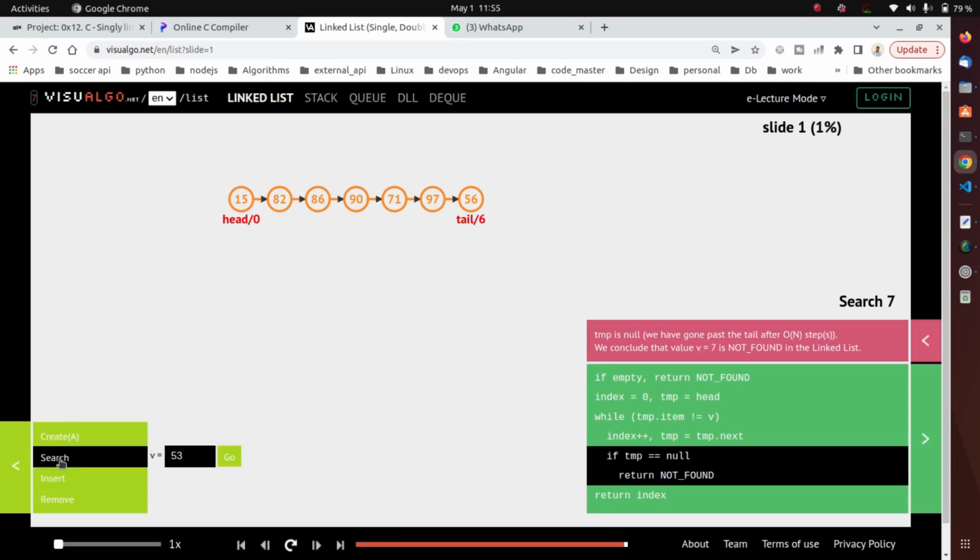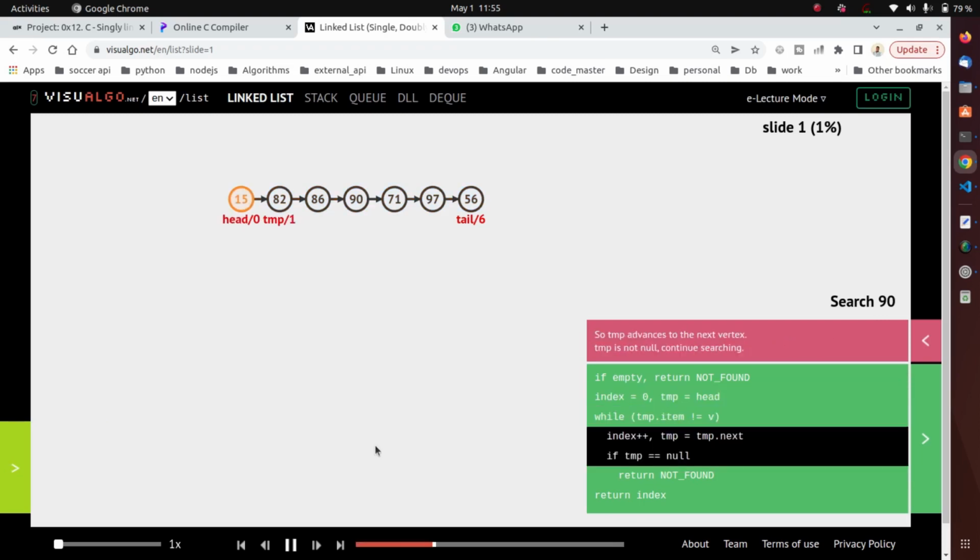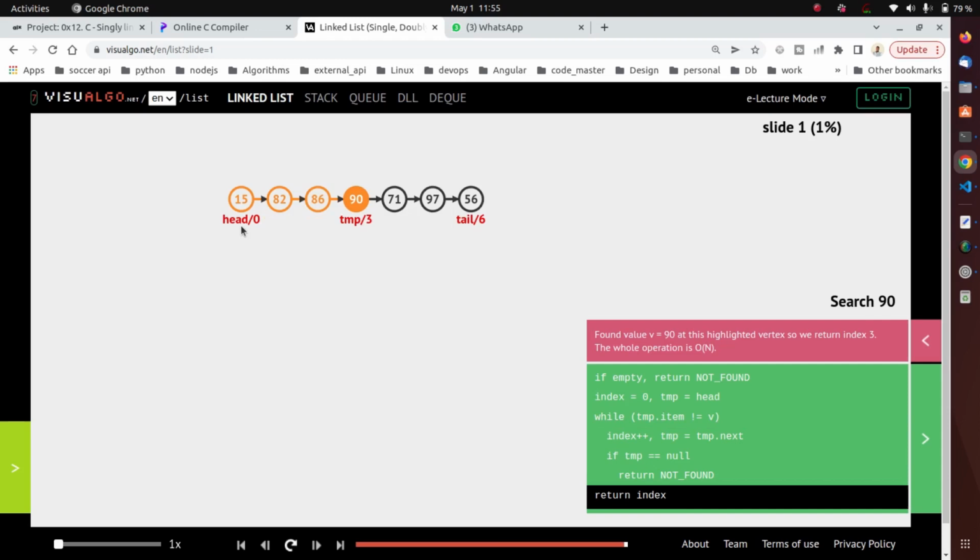So what if we decide to search for an item that exists? I want to search for 90, for example. So I'm going to click on Go, and you can see it starts from the head also and moves to that node. And when it gets to that node, it returns what? The index.